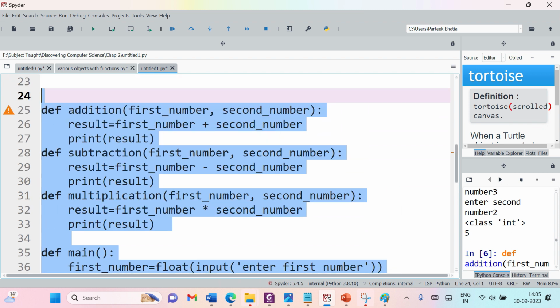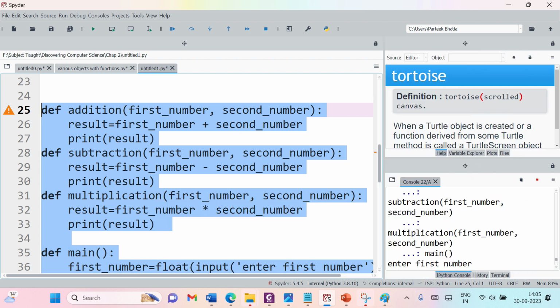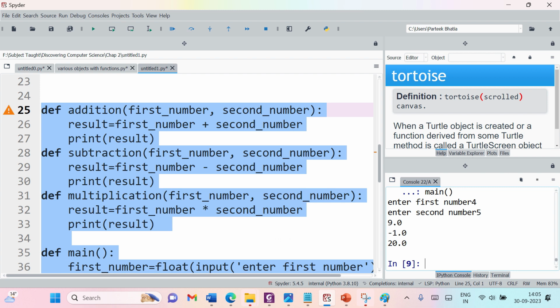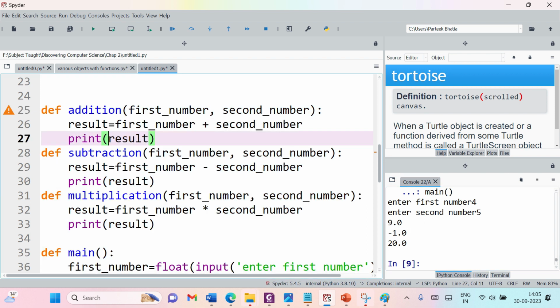Let's rerun this code to check its output. So first number is, let's suppose 4, second is 5. So you can see that these numbers are float type and these are their results. We can add appropriate message to make this output more user friendly. So let's add that too.